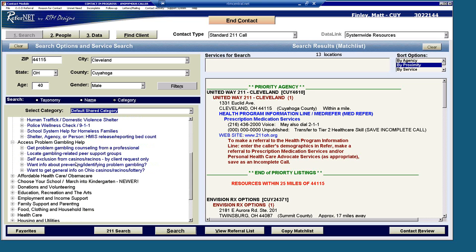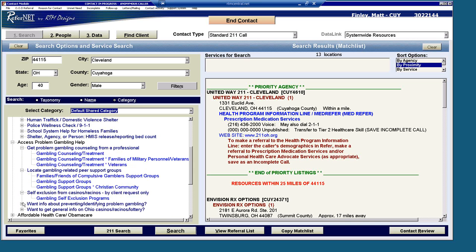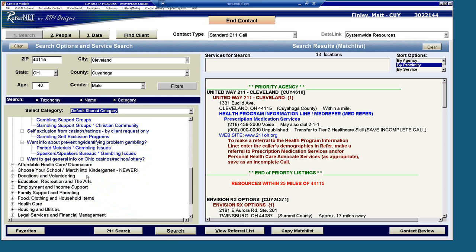Access problem gambling. This is probably the one where, in earlier sessions, the most people said, "Oh yeah, I use that one all the time." This one is pretty straightforward. It's got all the stuff you would probably need to work through the different resources available to someone on that problem gambling line.